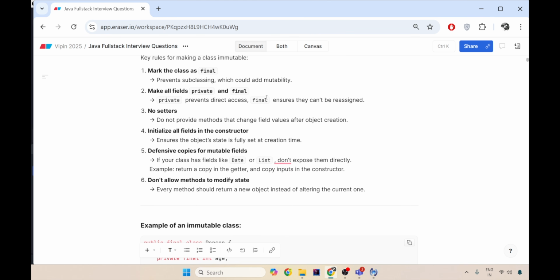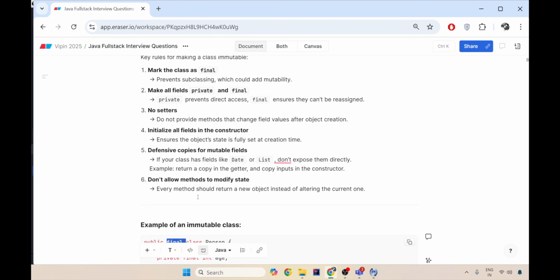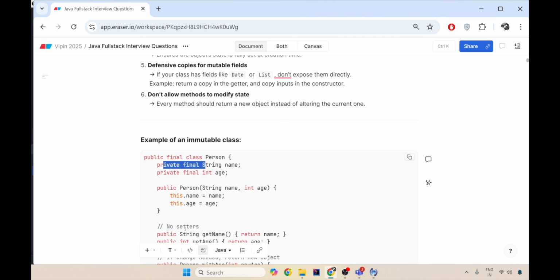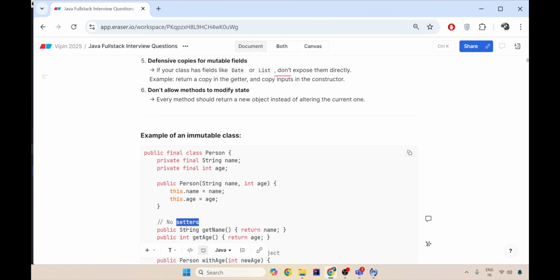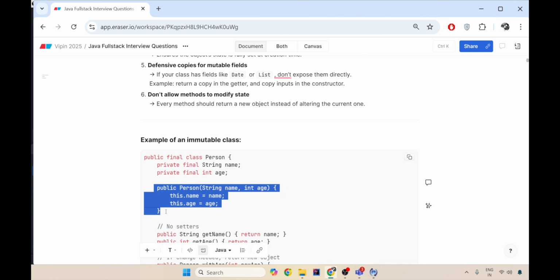And how would you make a class immutable? To make a class immutable, you have to make the class final. You have to make all the variables private and final. You have to make sure you don't have any setters, you have only getters. Fourth, initialize all the properties in the constructor like this. Fifth, keep defensive copies for the mutable fields.